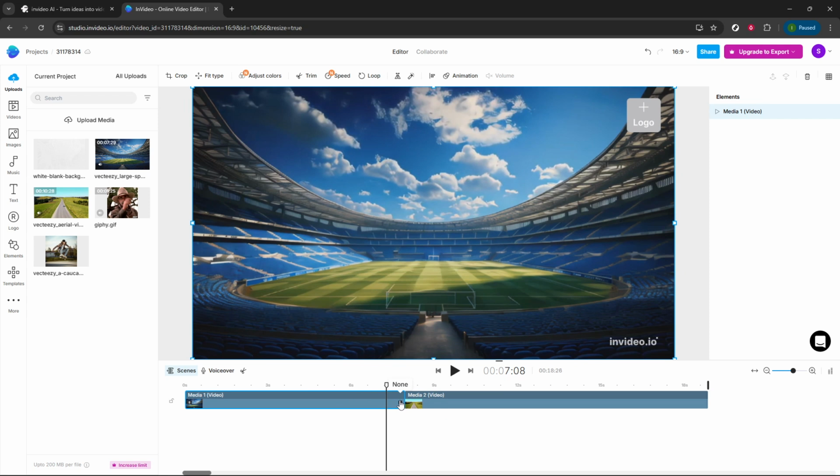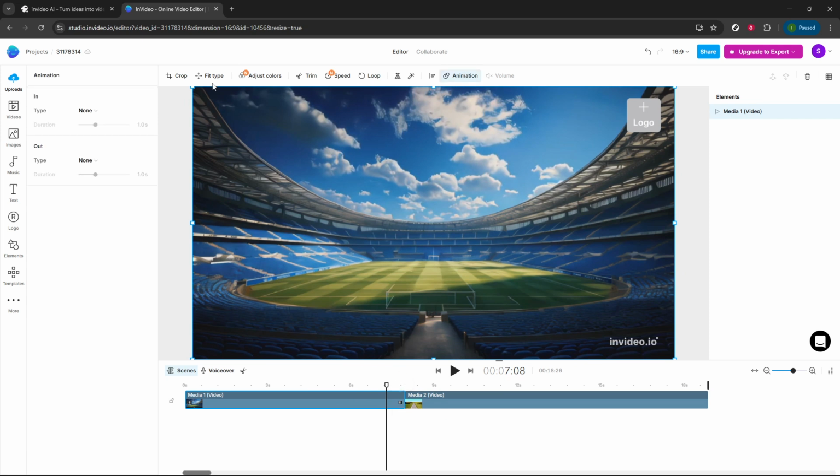On the top toolbar, click on Animation. This opens the animation controls for the selected clip. You'll see separate sections for how the clip comes in and how it goes out. The interface is designed to keep this simple. One place for entry movement, another for exit movement with clear labels so you don't mix them up.